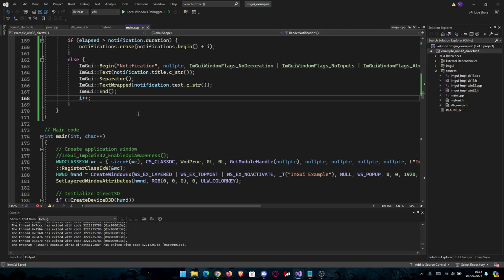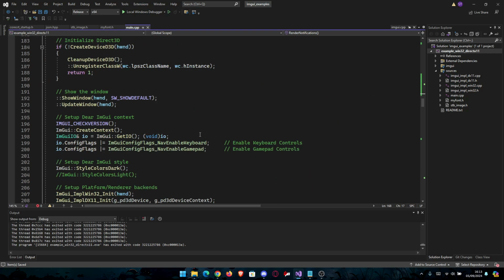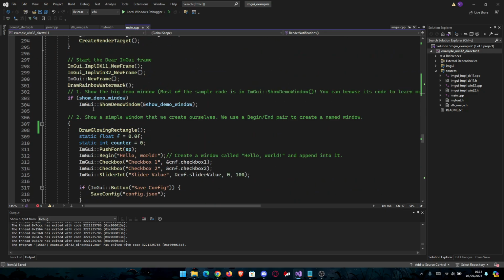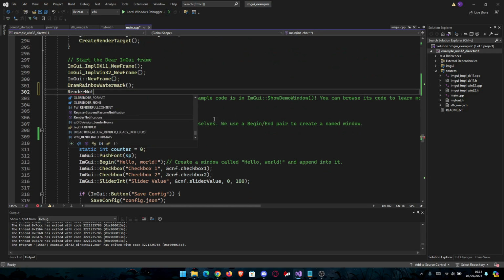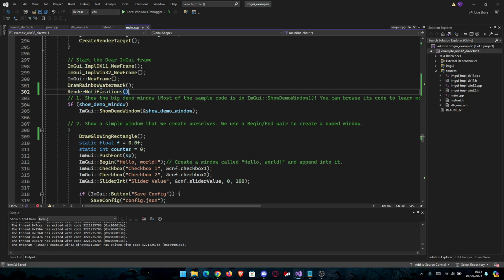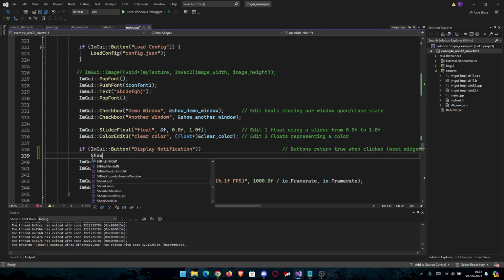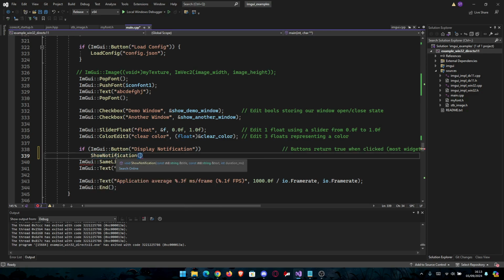Anyways, this is everything. Now we literally go ahead and find a place in our main loop, somewhere after we've initialized everything. And here we're gonna put render notifications. So just render notifications here. It should run at all times. And then we're just gonna get a button. Let's say display notification. And if we press this button, now we're gonna use the show notification void. And obviously we give it a title, text, and the duration in milliseconds. So the title should be, I don't know, test notification. Then we're gonna put some text. This is a test notification, blah, blah, blah. And now a duration in milliseconds, we're gonna put 5 seconds.